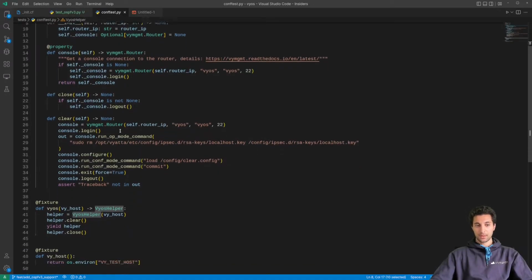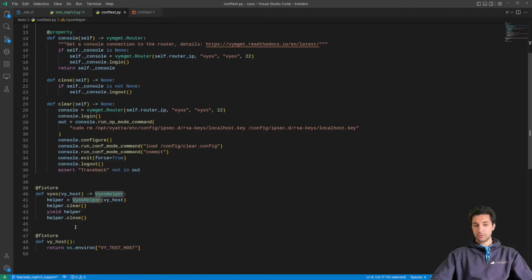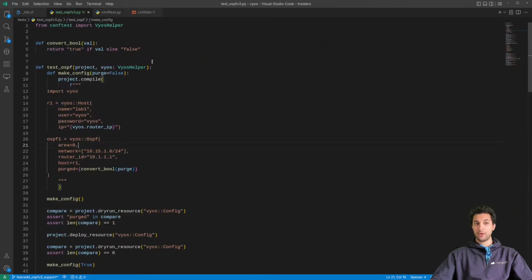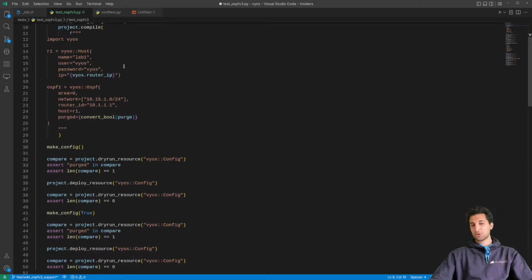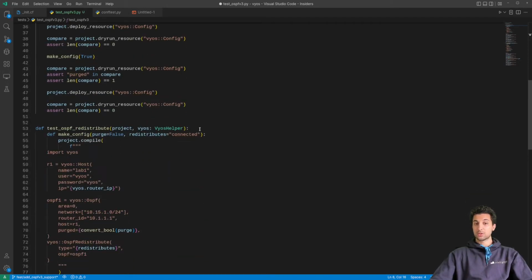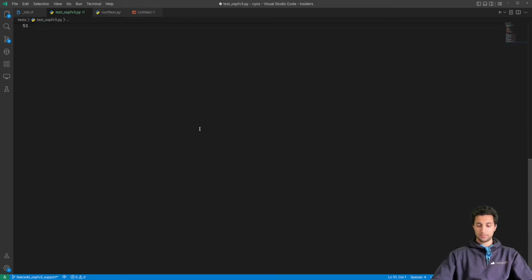Okay. And then we are having a few fixtures, VyOS and VyHost. We can see the VyOS is depending on this VyHost, and it is giving us this VyOS helper class or object, and it is running the clear method. Let's see what do we have here. On top we are having convert bool. We will get to that very soon. We are having test OSPF. Let's make it v3. It has a bunch of things inside. Then we are having redistribute. We don't need this, so I'm going to delete it.